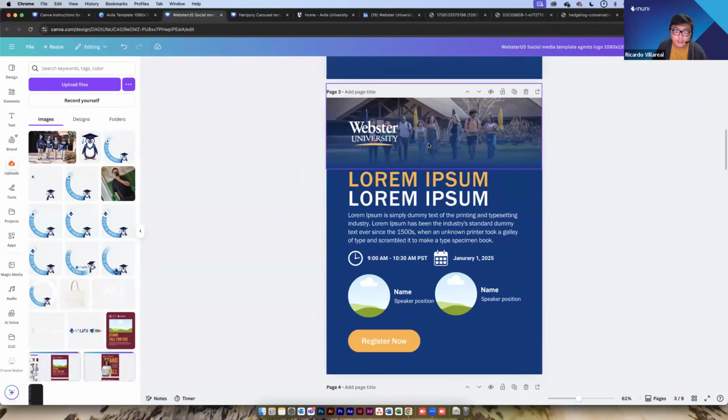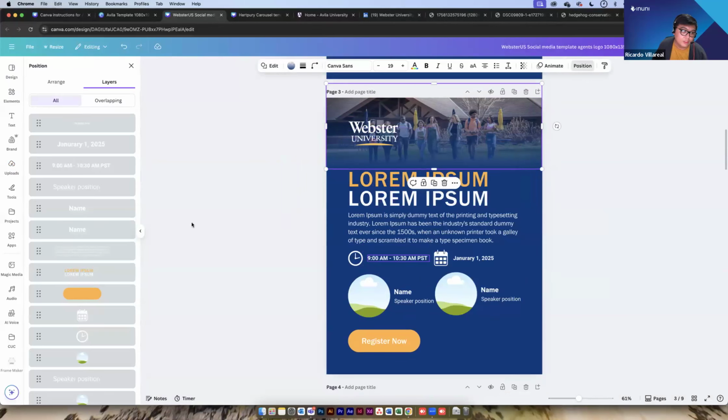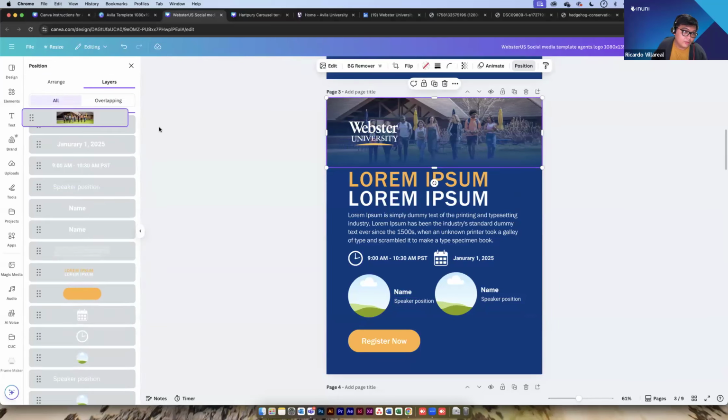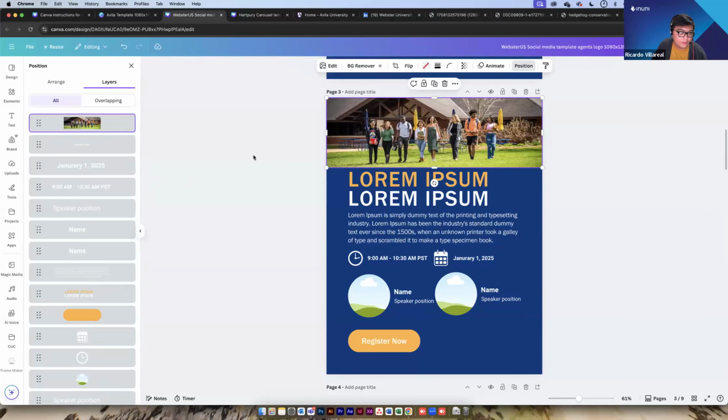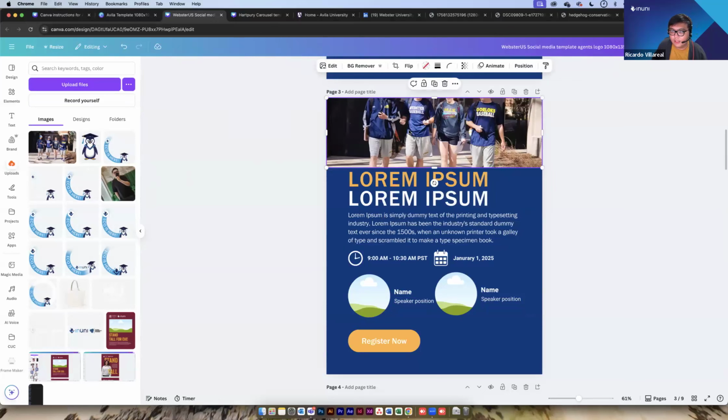There are multiple layers. All you have to do is right click, select layers, hover over layers, and show layers. And here on the left side, you can see all the different layers that are in the design. I know it looks overwhelming, but trust me, it's extremely simple. All you have to do is bring this onto the top, so that it's center stage. And then from here, you can just change the photo and it's done.